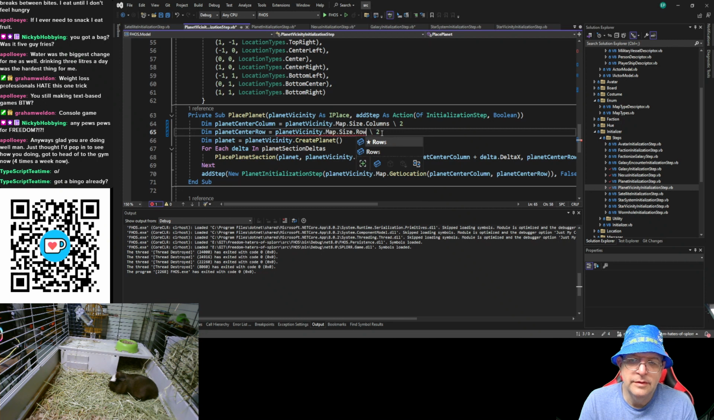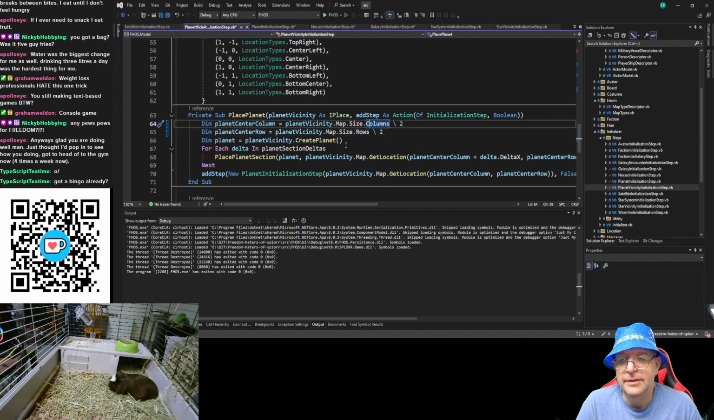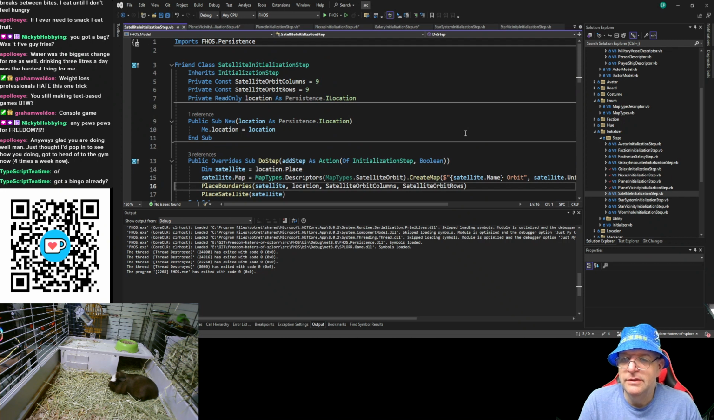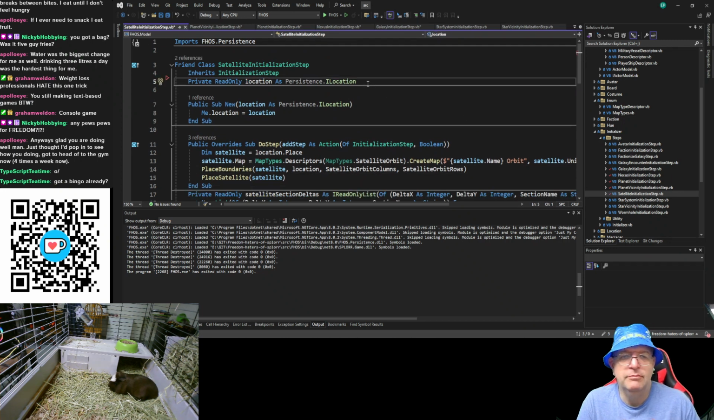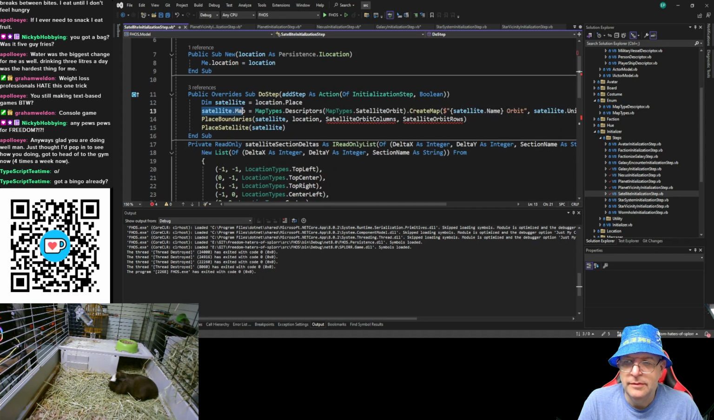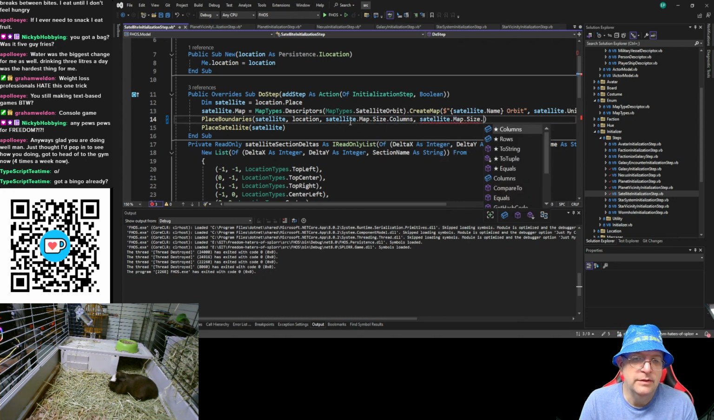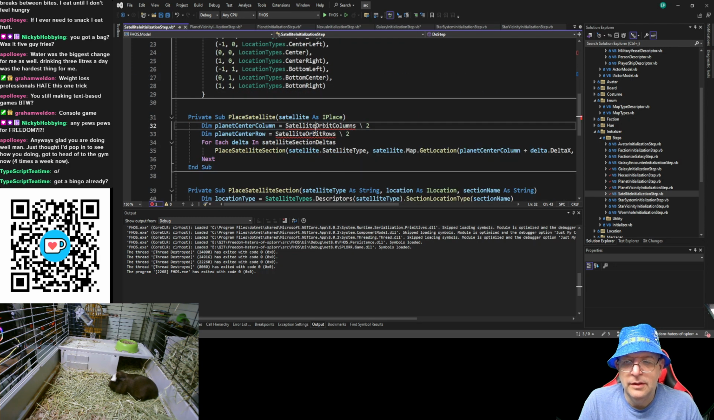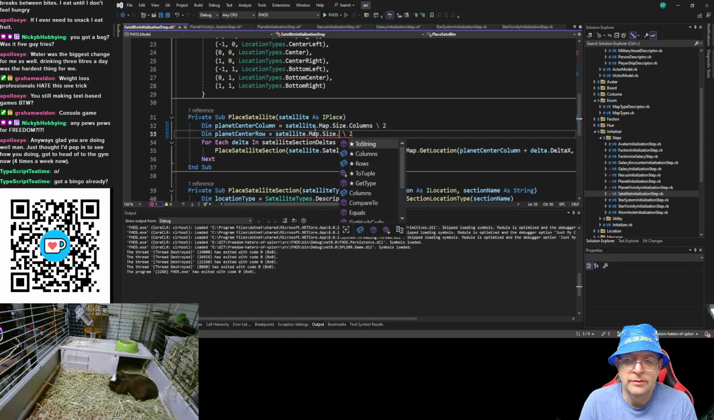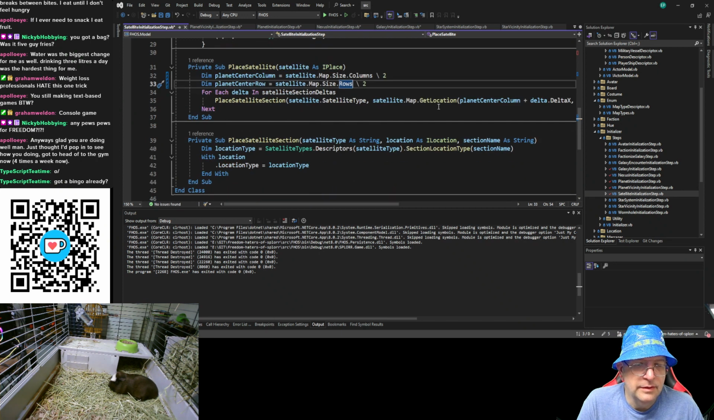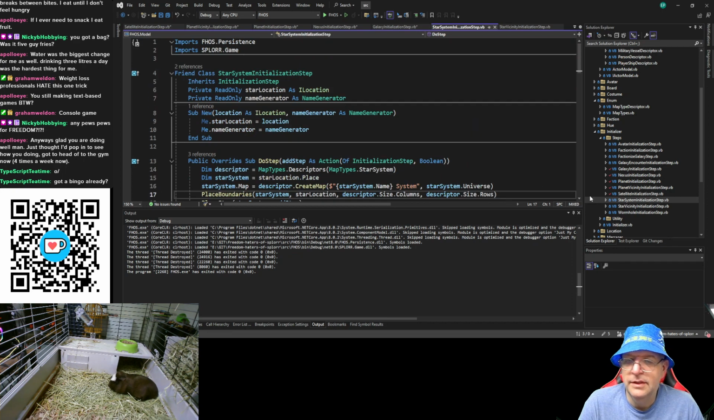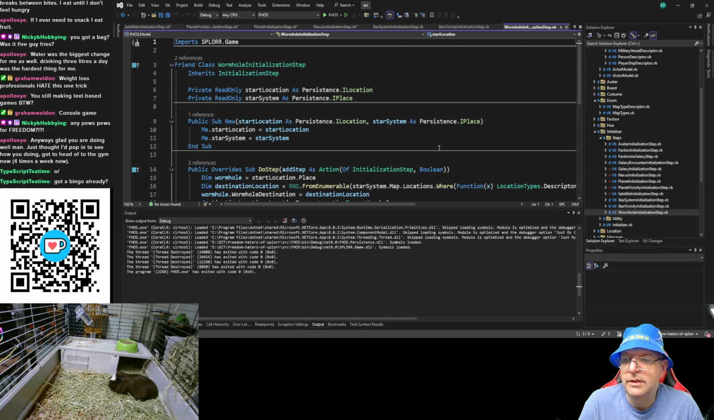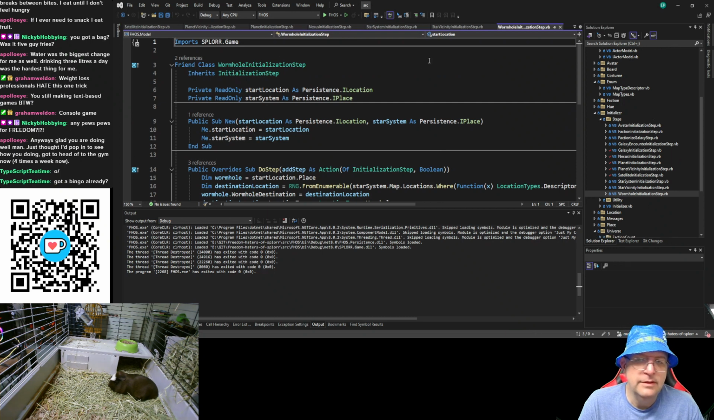Enough of this stuff. Getting the center point happens all the time. You might put a convenience method in there. Satellite initialization, so satellite orbit columns, bump. Size columns, size rows, size columns, size rows. Okay, star system, I got rid of that one. Star vicinity, got rid of that one. Wormhole doesn't have anything like that. All right. Okay, are we working?